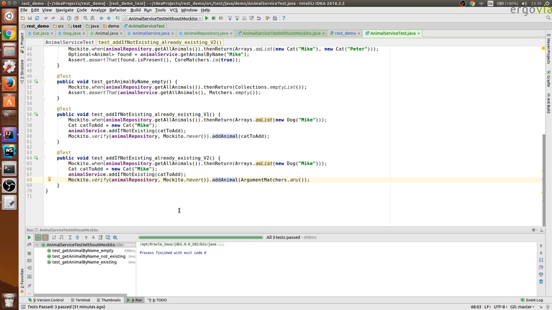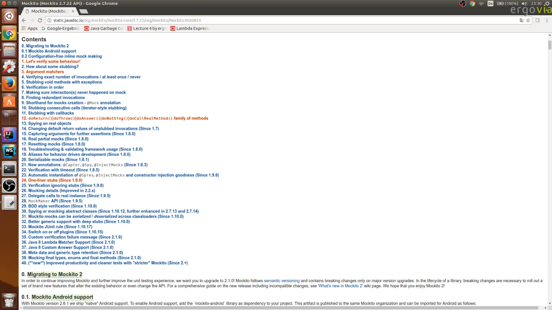Now we switch to the documentation, because the documentation of Mockito is really, really good. The cool thing is you can find it actually in the Javadoc of Mockito.